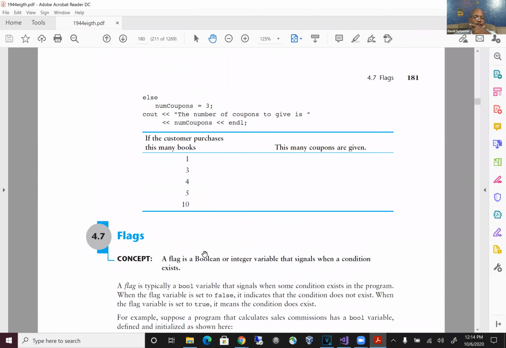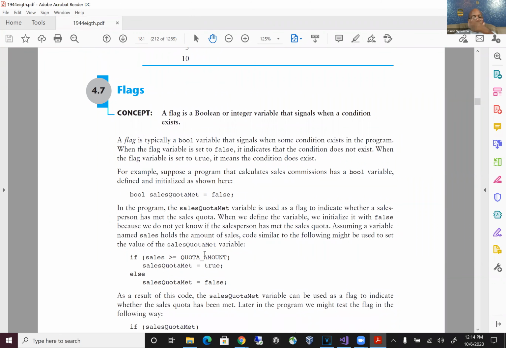All right. So we talked about flags. A flag is a boolean or integer variable. We talked about them earlier because we said an if expression yields true or false, 1 or 0. So in this expression, if sales is greater than or equal to a quota amount, the compiler is going to evaluate this. If it's a 1, which is true, it's going to perform the true logic. If it's 0, then it'll perform the else logic.